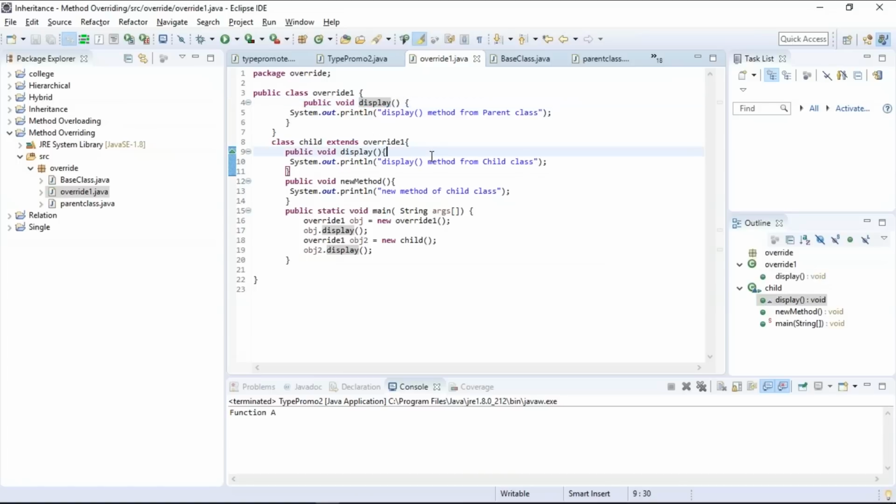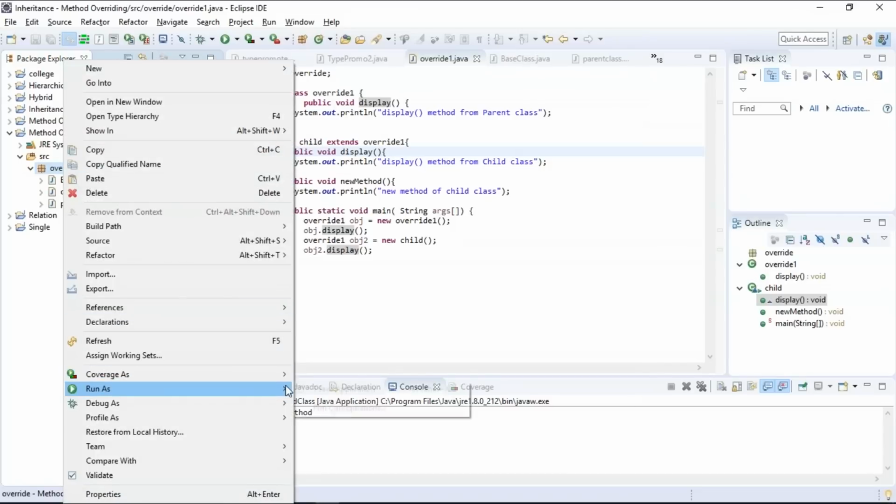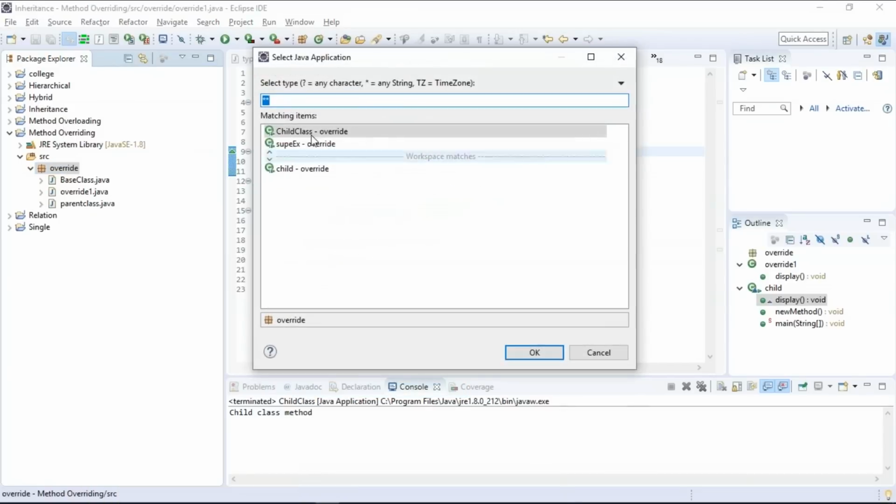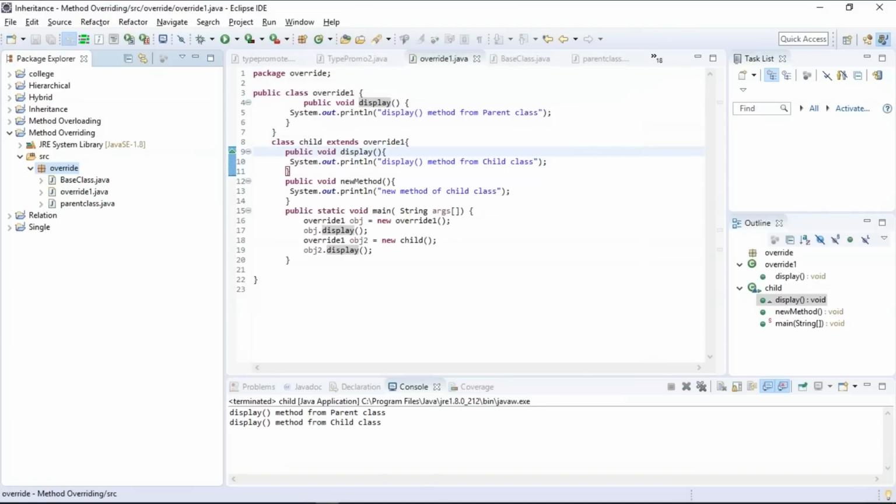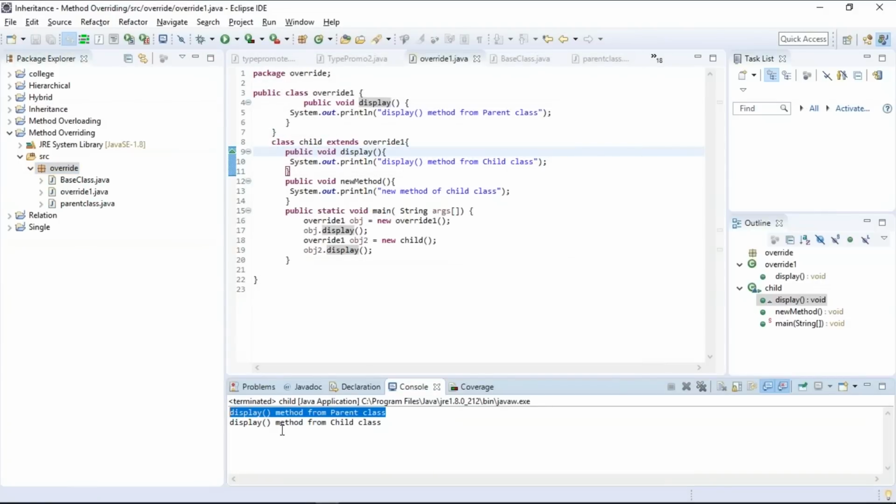So let us execute our first example. Here we have defined two objects which are pointing to the display methods. The first object implements the display method from the parent class, whereas the second object implements the display method from the child class. This happens in the runtime. Hence, this process is called runtime polymorphism. Let us execute this program and see how it works. As you can see, the display methods are being implemented and the data present in the methods are also displayed.